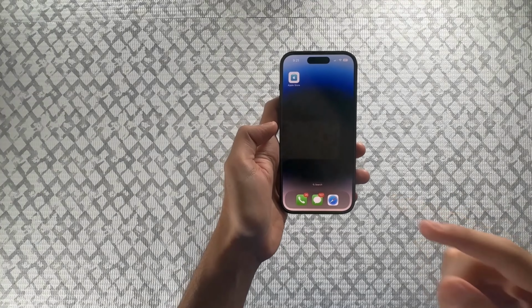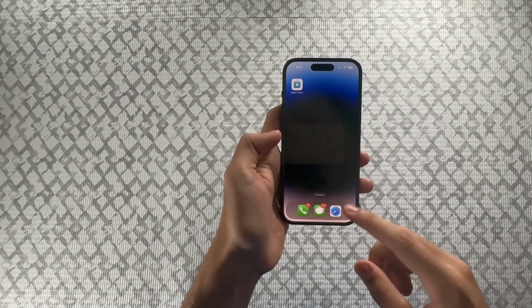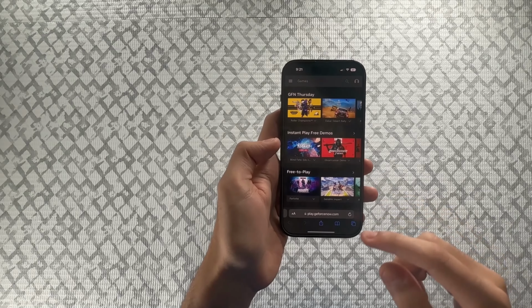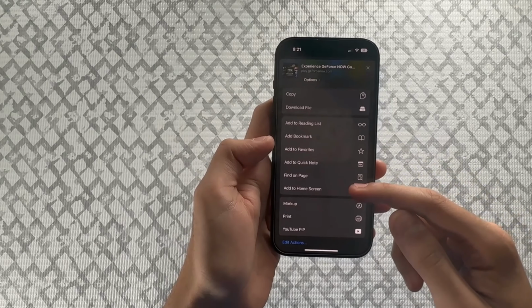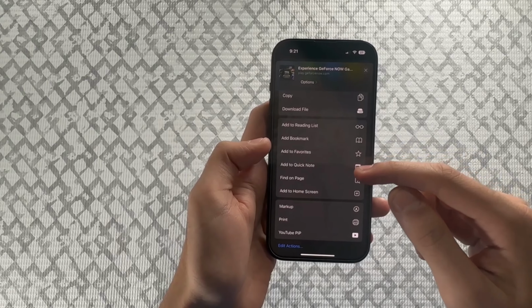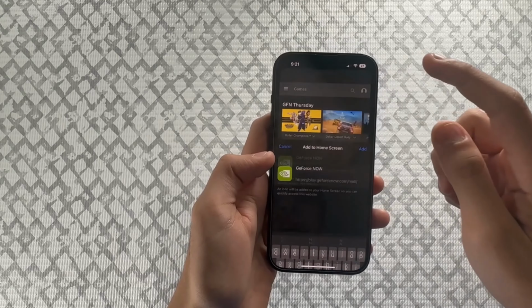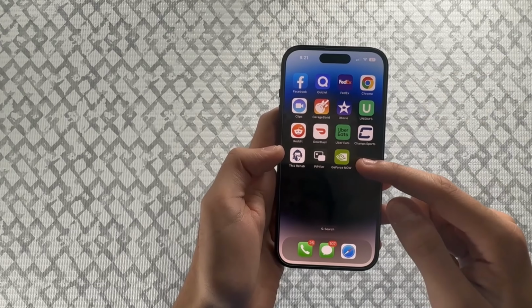The first step is opening the link in the description. That link will take you over to this website. From this website, you want to click the share button. Scroll down and go ahead and click add to home screen. Click add, and then it should now be on your home screen.